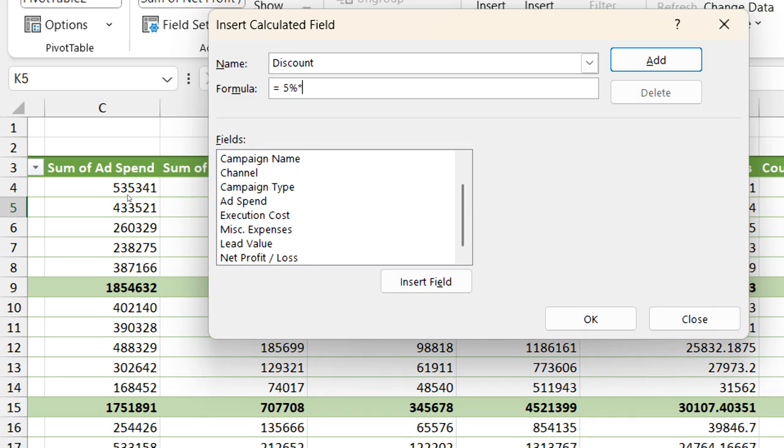Instead of typing it, you can double click on this. Yes, it goes to the top. The discount name you have to type manually. I'll explain. 5% of profit and loss, 5% into profit and loss.